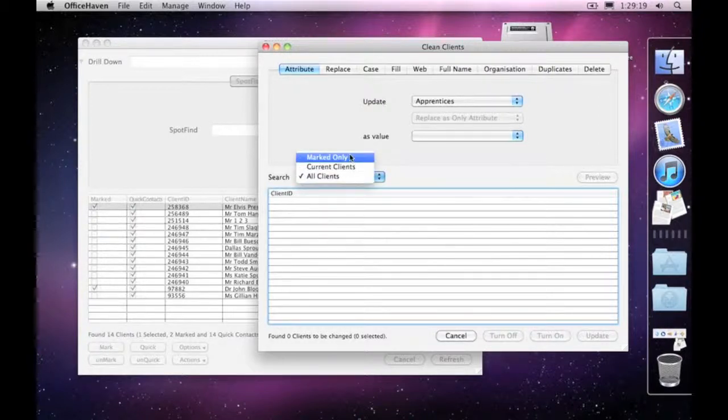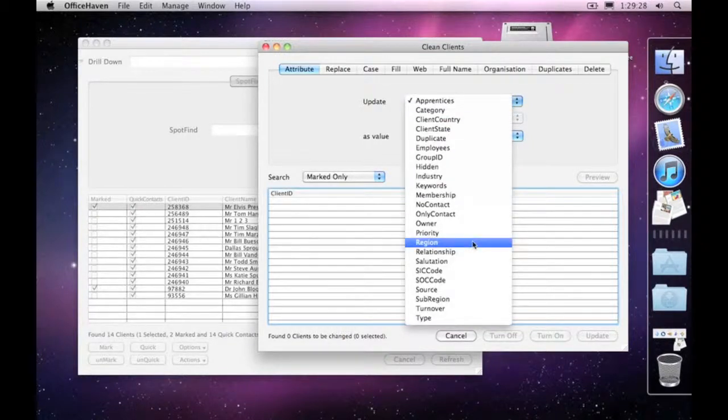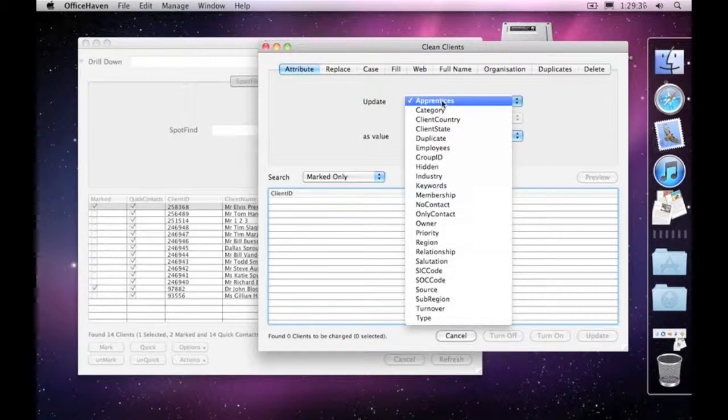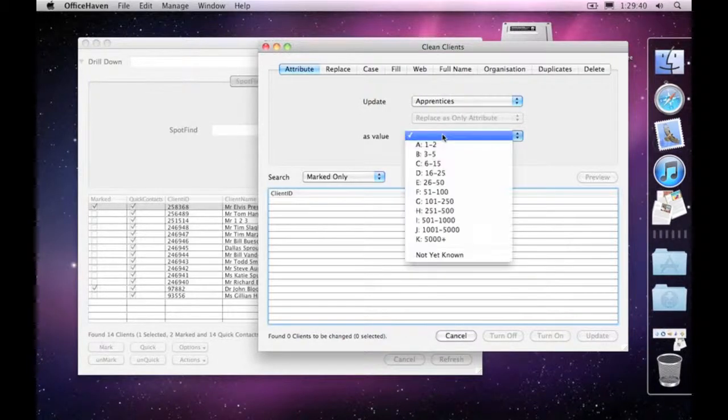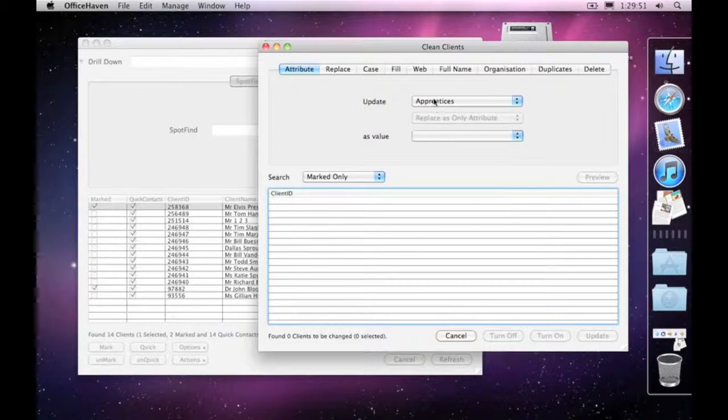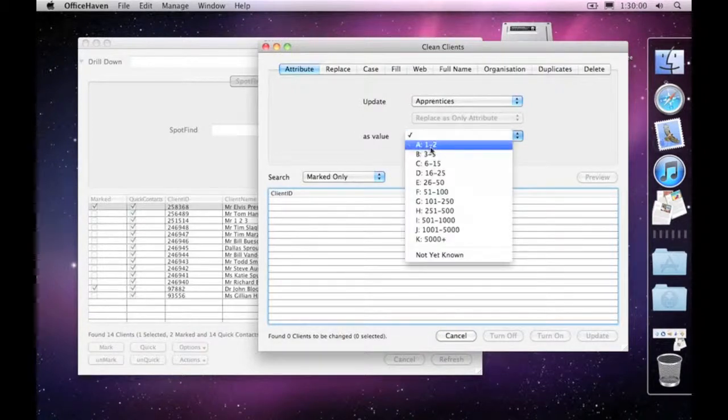Okay, now for this purpose I'm just going to set it back to marked only, and you'll see that the preview button is currently grayed. That's because we need to go along here and choose one of the attributes that we want to change. Now some of the attributes will vary, as in some of the attributes like the apprentices have different pop-ups that are available. These are the pop-ups that we chose when we set the particular group details that we wanted to have available. So if we wanted to change these 2 clients, there could be 200, could be 2,000 clients. We've only got 2 marked at the moment, and set them to be a particular value.